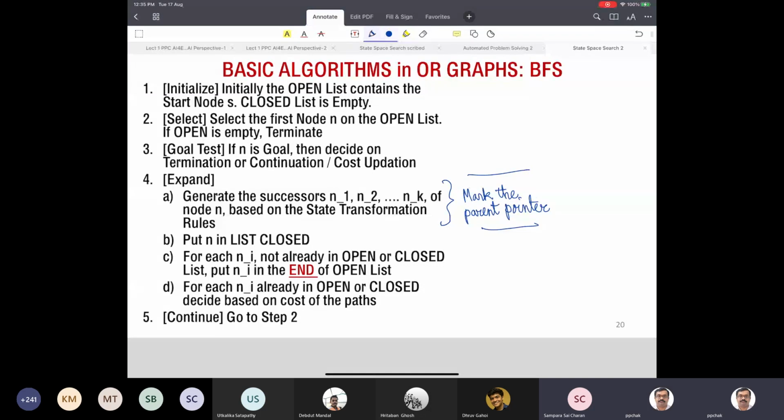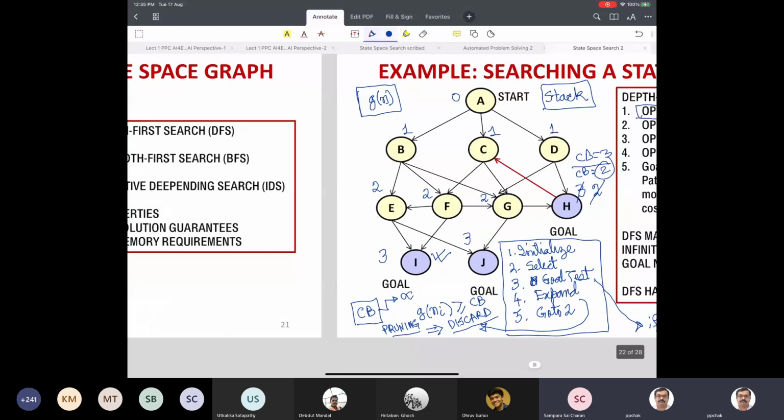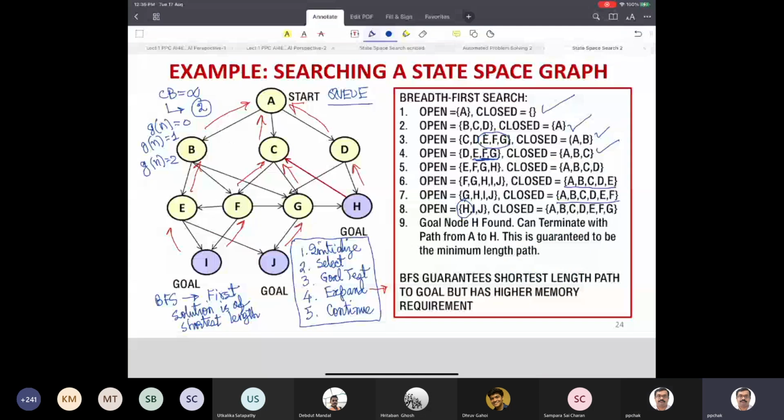No, closed list can contain many nodes, no? See this example, it will only work for the first one. Closed list can contain many nodes. Closed list will contain all nodes that you have seen. Yes, sir. So parent pointer is essential.